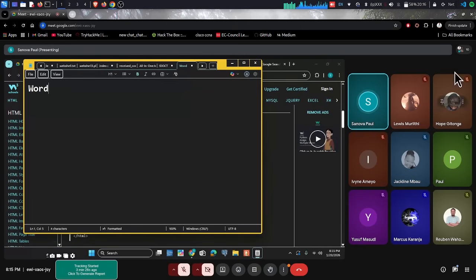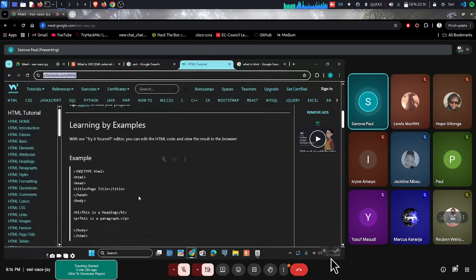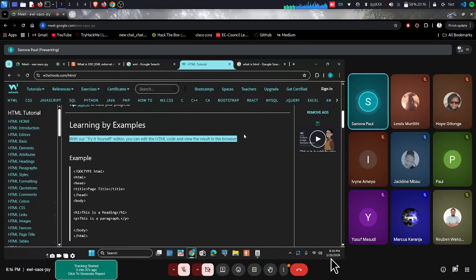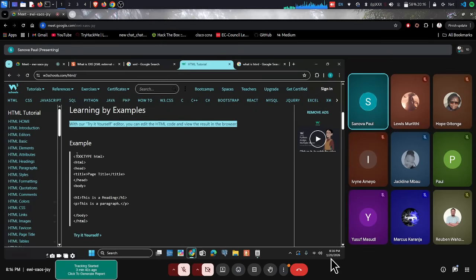Stingo, unafanya kwa website, the way this website has been displayed, unacheki this learning by examples, it appears different than this. So for you to do this in a website, in a browser, we use hypertext markup language. And how do you do it? First, you need to declare it. Doctype HTML. This is normal stuff.